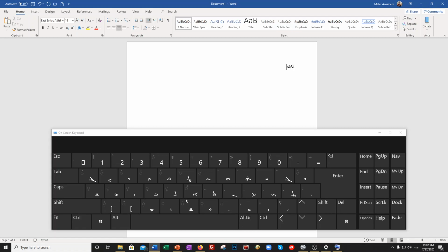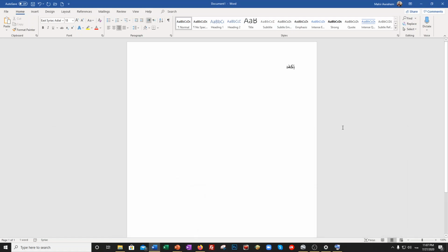Using the on-screen keyboard, again, you can click and type. That is one option. Personally, I don't use this one. I type directly from the keyboard because I have practiced a lot to do that. So it's more convenient for me to use the keyboard in this case.